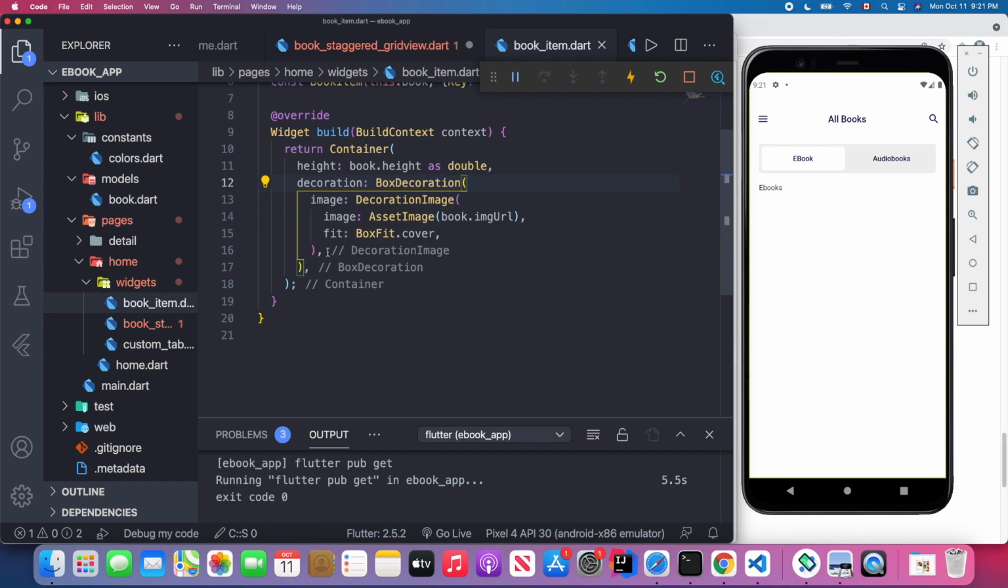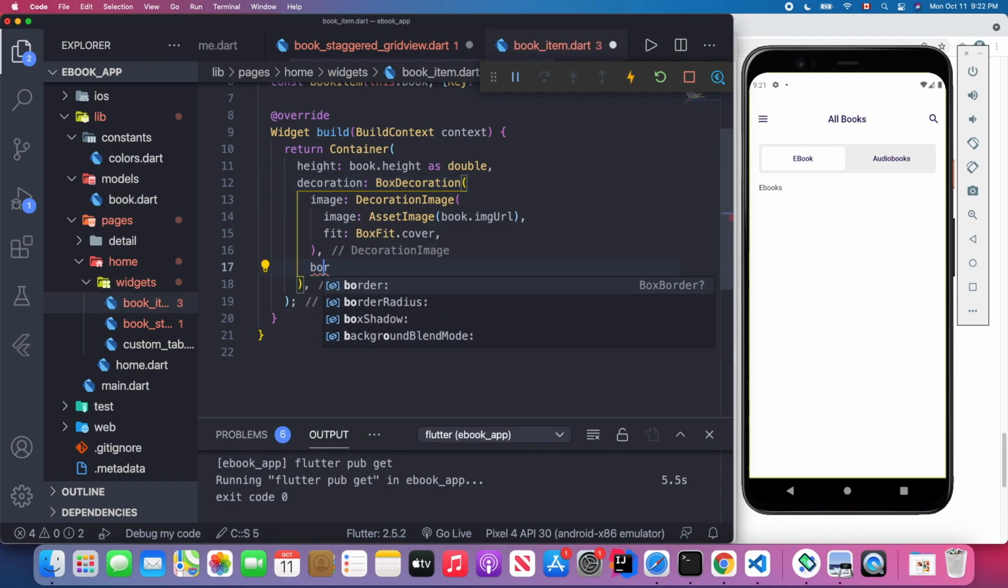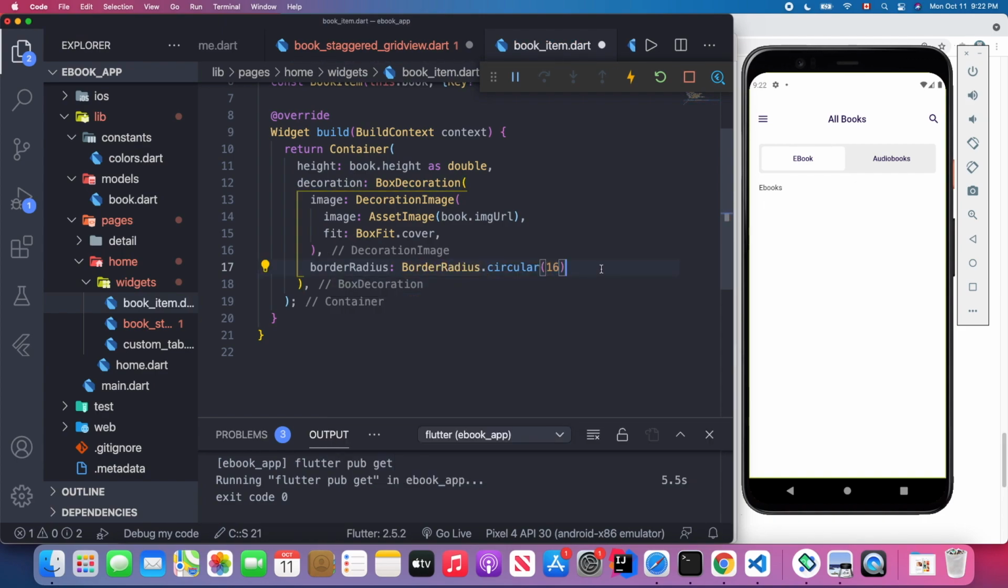And then for the radius, I'm going to use the border radius. We'll set the border radius circular to 60. Let's save.